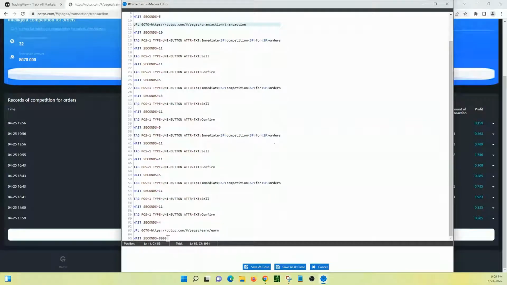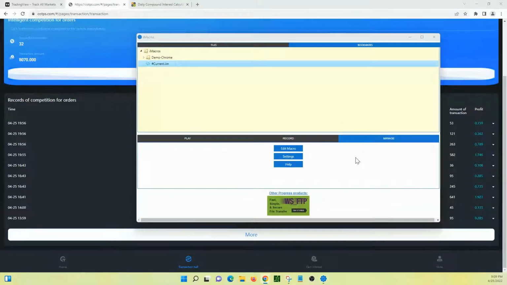And then go all the way down to the very bottom and change your seconds to 600. I was running 600 and I didn't have any problem with it. That'll run the script every 10 minutes. Nice. There you go. And then hit save and close.